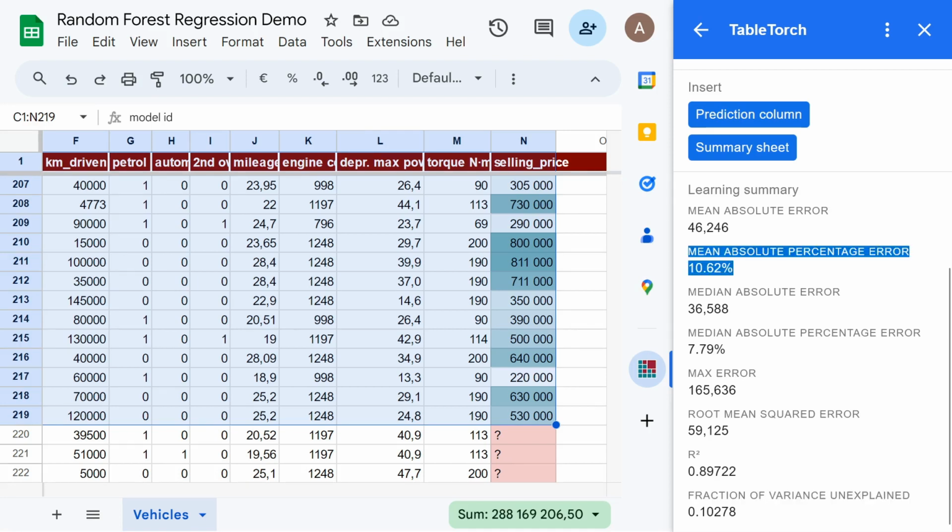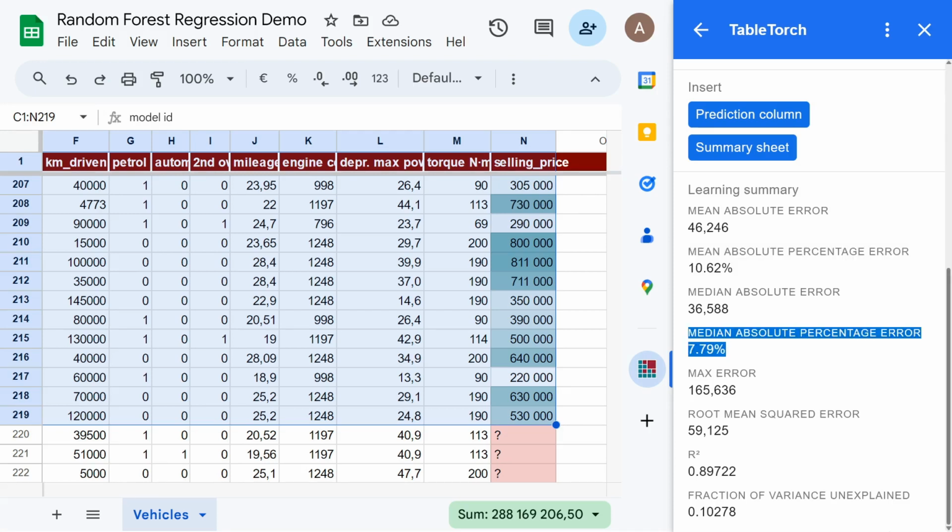In this example, TableTorch succeeded in producing a model with a mean relative error of around 11%, which might be quite good for a first approximation, also considering that this dataset doesn't even have any features describing the physical condition of a vehicle, and the median error looks even better at about 8%.